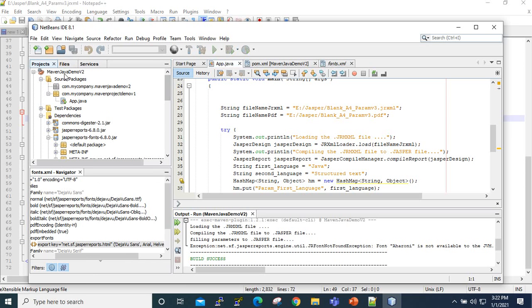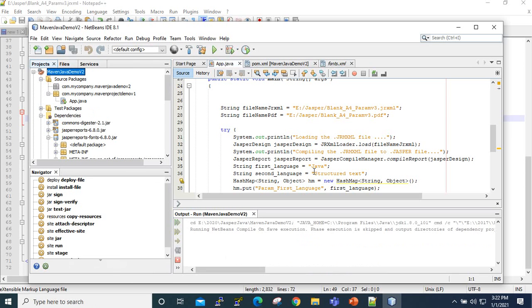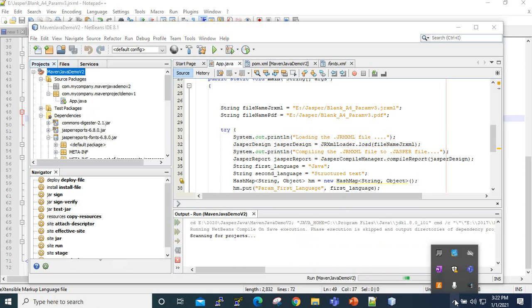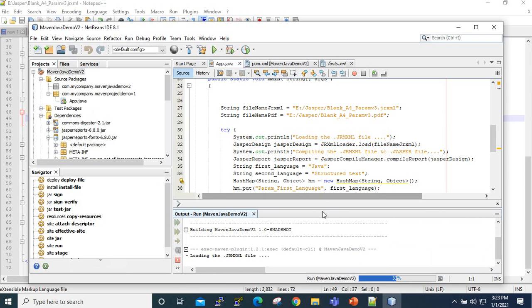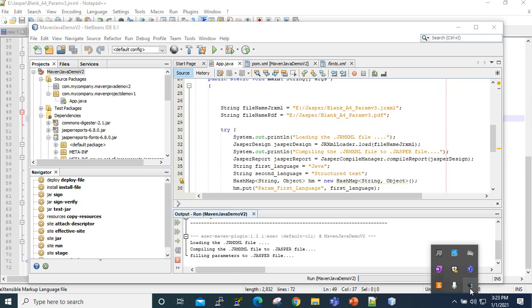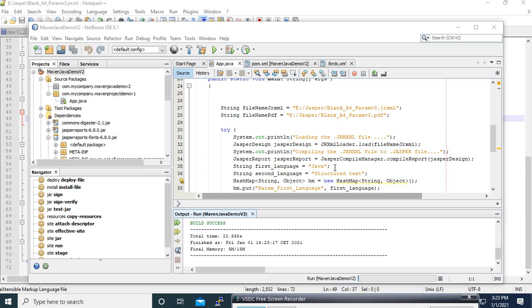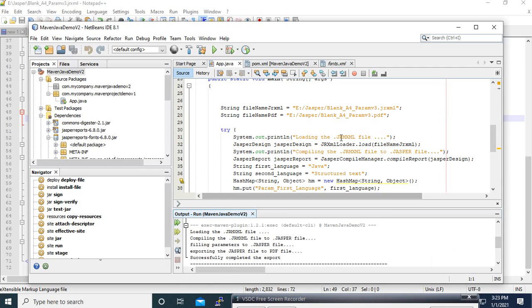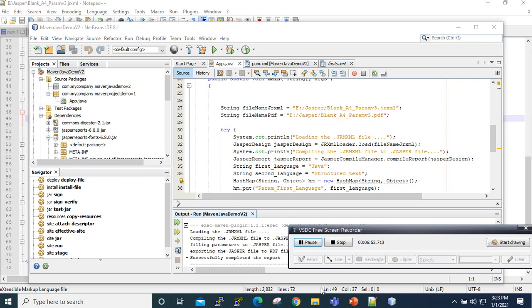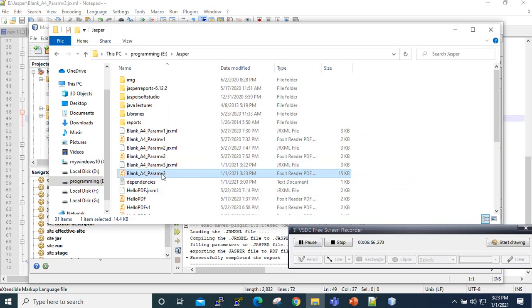Then go back to our project. Now we run it anew. It is scanning, loading the file. After that it should start compiling, filling, exporting. You can see that we have successfully exported our report, which will be this blank A4 param version 3.pdf file. If we go to that directory, we should see it here, right? It's 3:23, the correct time, so it's the one that was recently created.